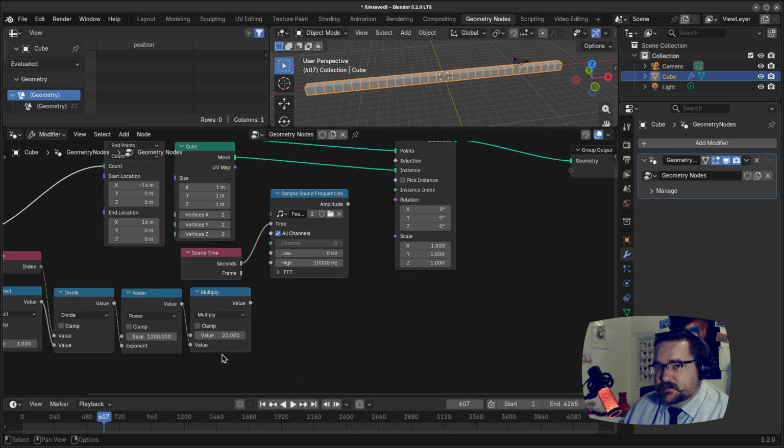Well, the reason for that is that the human hearing range goes from about 20 hertz to about 20,000 hertz, and that's the range that we're going to get out of this.